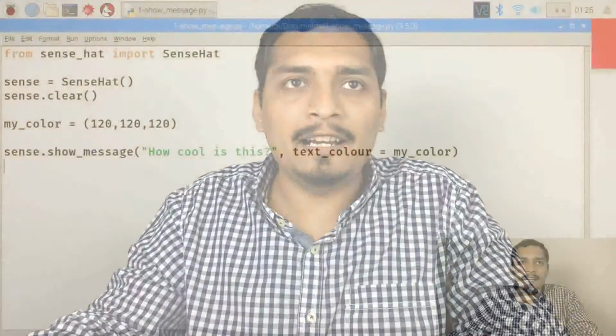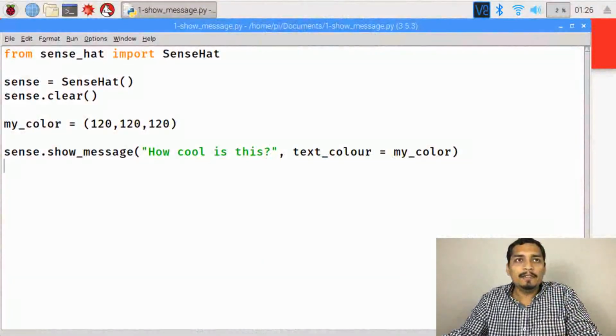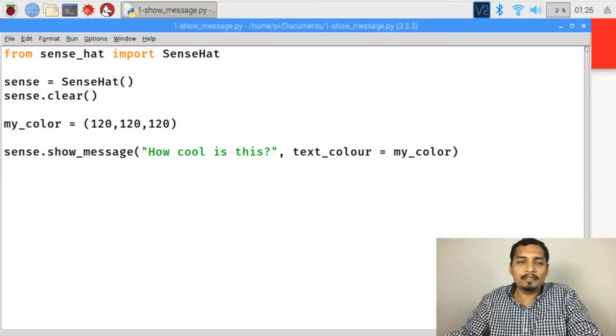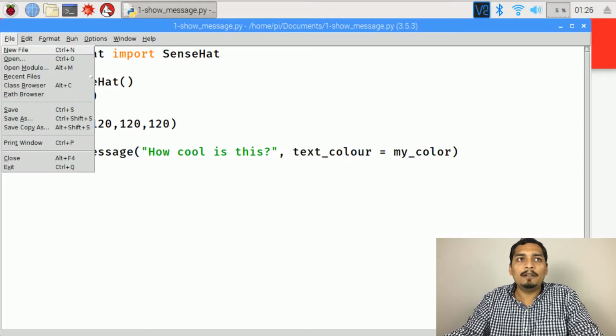So let's get started. In the previous lecture we did show message, right? So this lecture is show letter. So let's start showing some letters instead of scrolling text on your screen in your LED matrix. So we are going to have a letter.